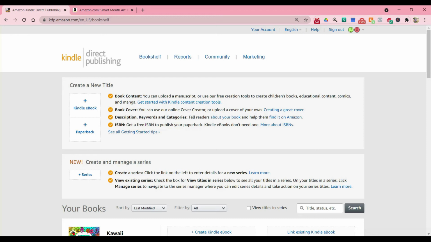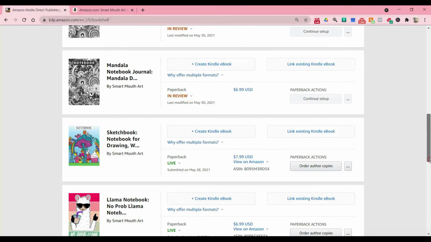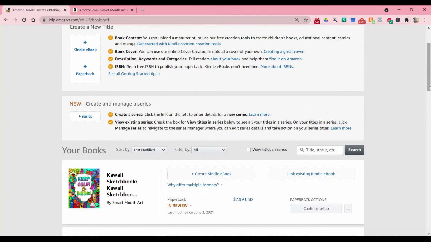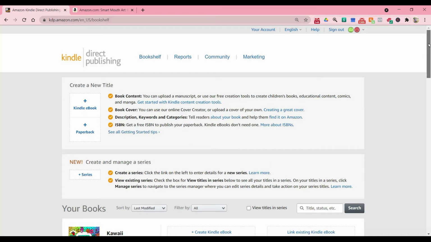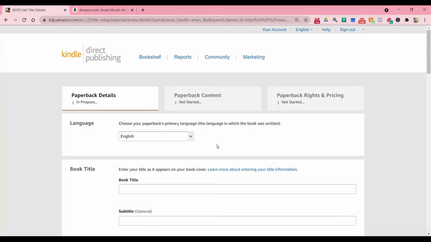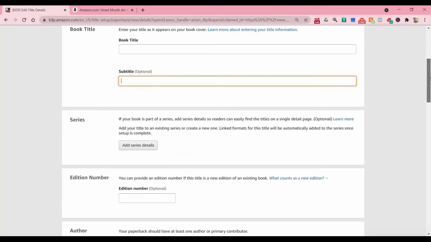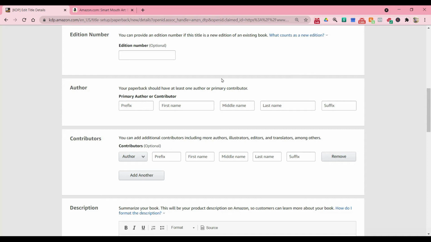Once you've downloaded those, you're ready to go to upload it to the KDP platform. This is what it looks like once you've signed in. You click paperback, will get you started, or you can do a Kindle ebook. These are some of the books that I have now. Notebooks, a couple of sketchbooks. Some are in review, some are live. Takes roughly 72 hours to 5 days to go live, depending on how busy they are. You simply put in your title, your subtitle.